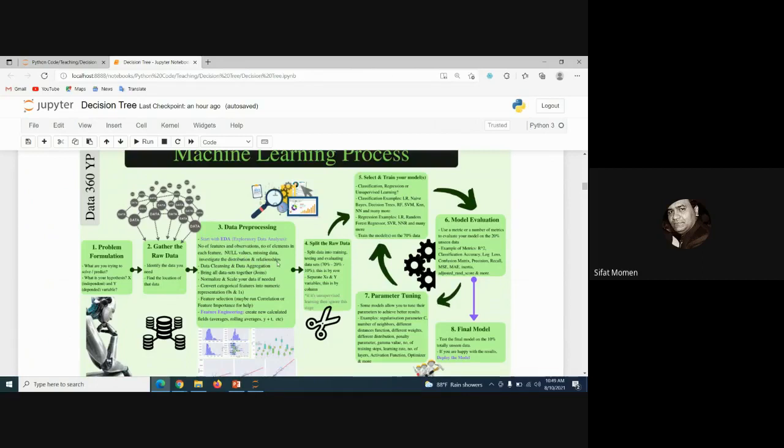So the whole point of EDA, or exploratory data analysis, is that I have a better understanding of the data set I'm dealing with. We're gonna look into different things about the data set so we understand what we're dealing with, right?